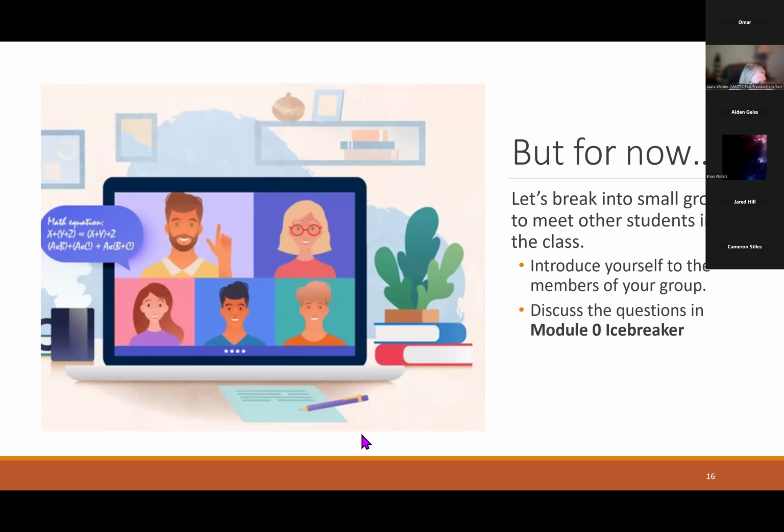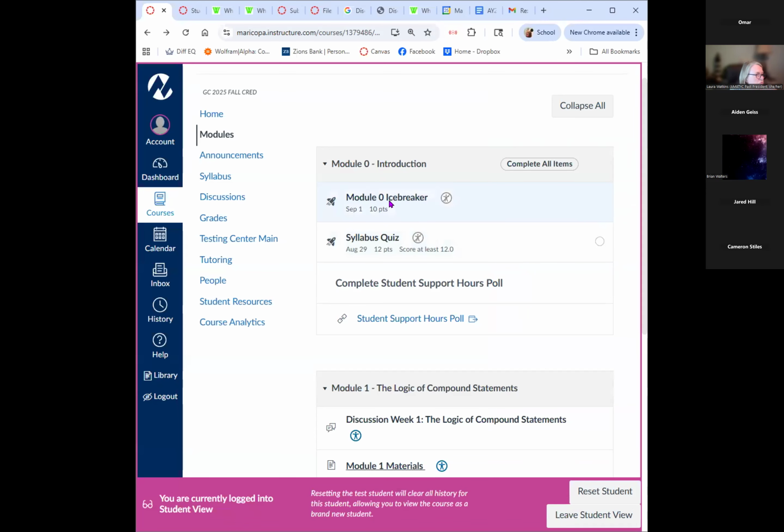Let's come over here. What you want to do is go to this module 0 icebreaker in Canvas. And then I'm going to give you a password, a passcode, whatever, to get in. So go ahead and navigate there. And then I'll come back over here.